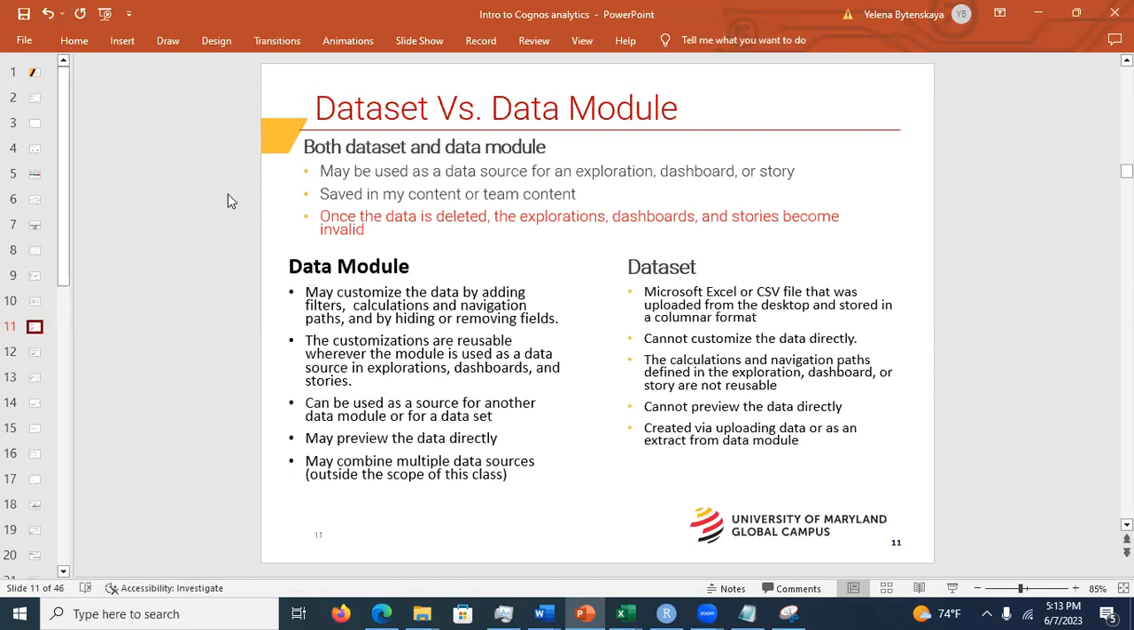Both data set and data modules can be used as a source for visualization. You may save them in my content, but they also appear in team content that was uploaded for you. Once data is deleted, remember that everything that you create from it will be invalid. There is no way to fix it, okay?